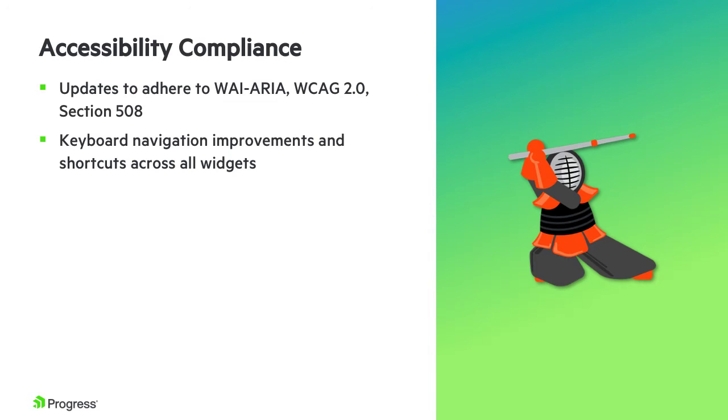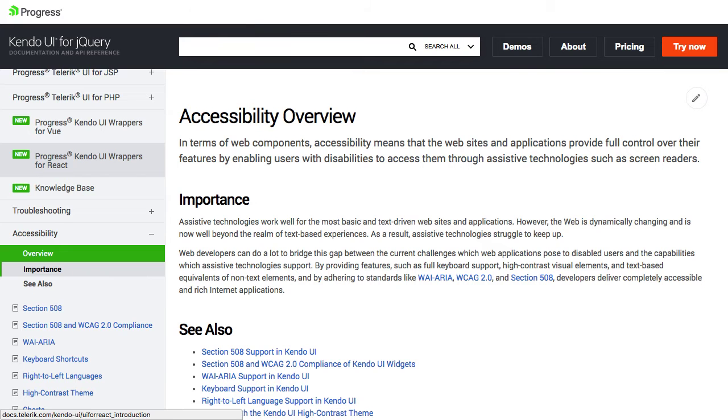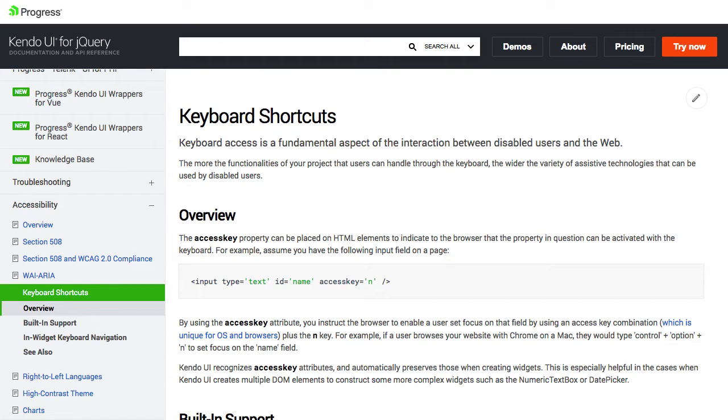Now I'd like to talk briefly about accessibility. Our engineers have worked incredibly hard for this release to provide updates to our accessibility compliance across the entire framework. This includes adhering to standards like ARIA and Section 508. You can find out more by visiting our documentation. While you're there, you should also check out the shortcuts and keyboard navigation improvements we've made to each control.